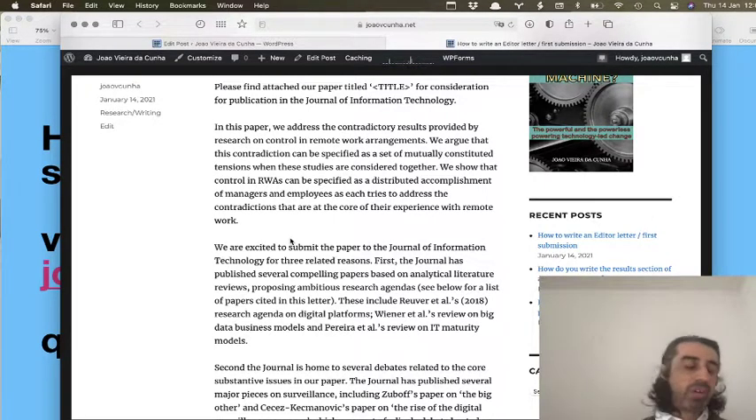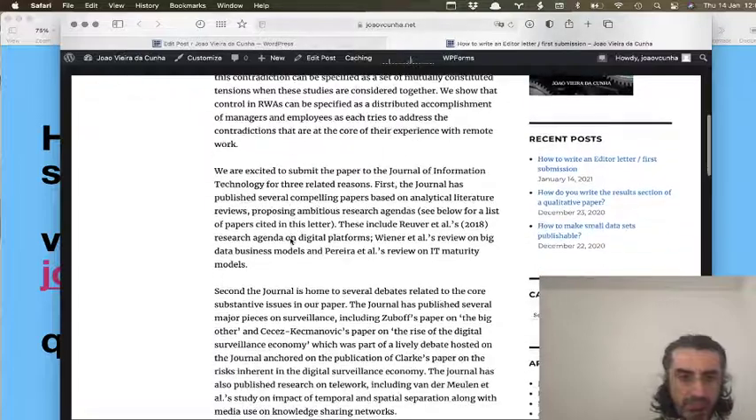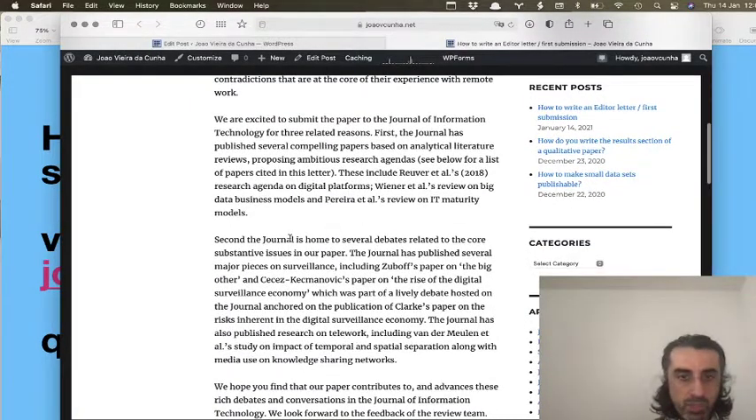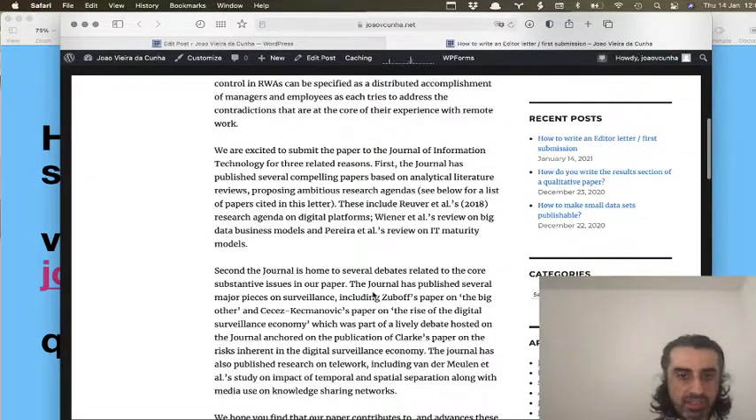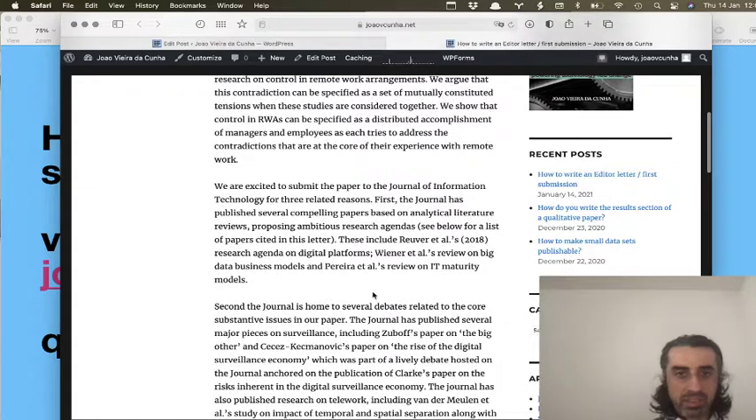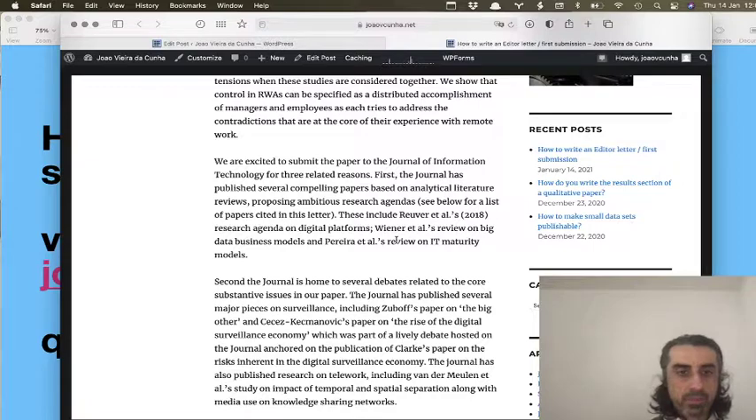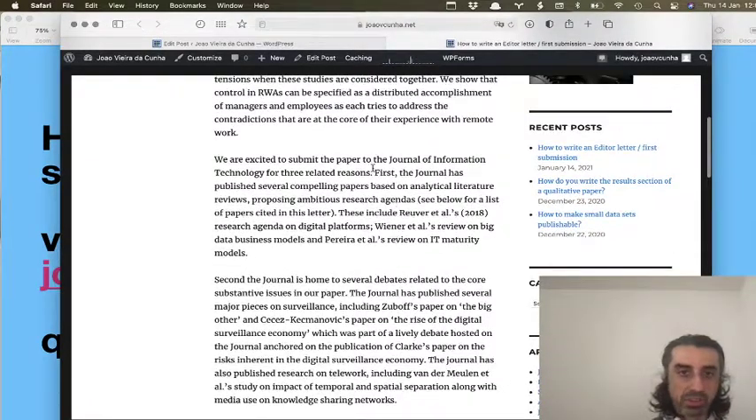Then I always want to bring some energy into my letter. This may sound a little bit naive, but I like to use words like that I'm excited to submit the paper. And there's a typo here: I wrote three reasons, but there are two reasons. Sorry about that. So I'm saying I'm excited to submit this paper to the journal, and there are two reasons.